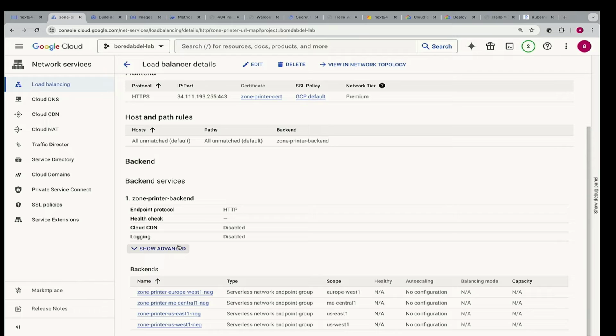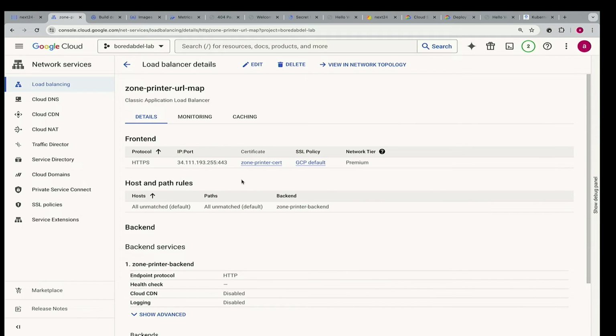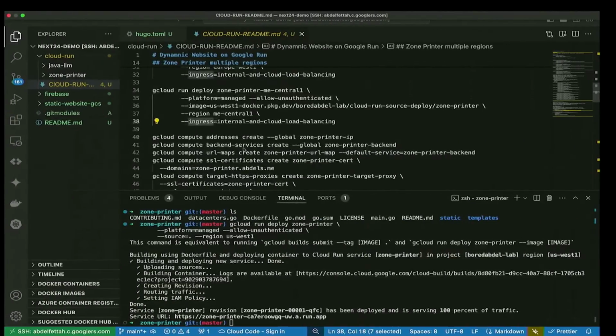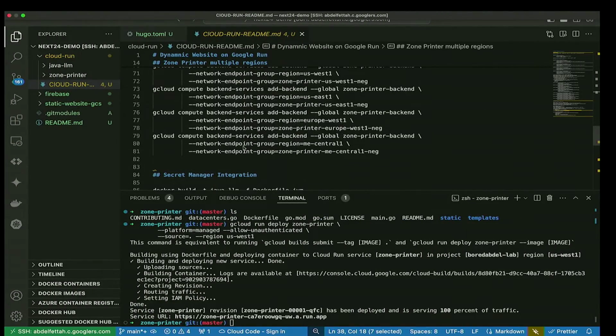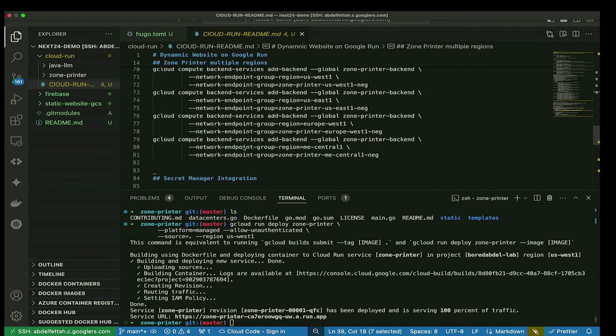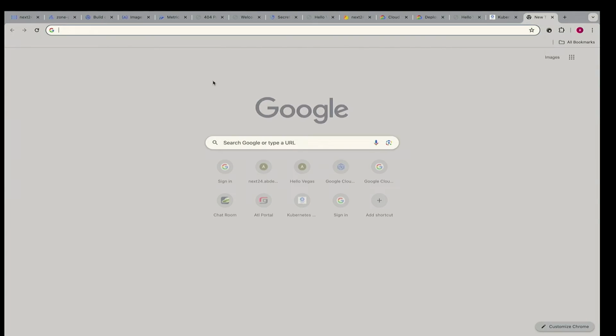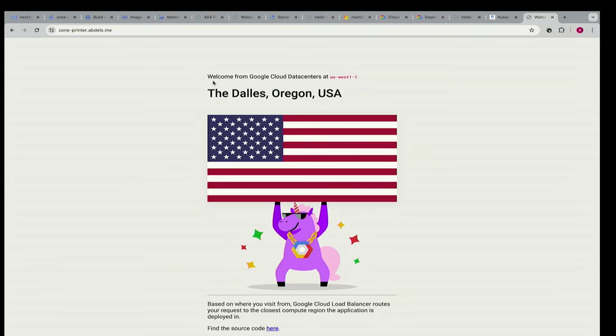What our load balancer would do in that case is receive the traffic from the user and forward it to the nearest region where the user is coming from, right? Then what I also did is put a domain on it. By the way, all of this code I'm going to push to my GitHub repository, so if you want to check it out later, you can. It's under this domain called zoneprinter.abdels.me. If I load it, it tells me I am being served from the Dallas, Oregon region.